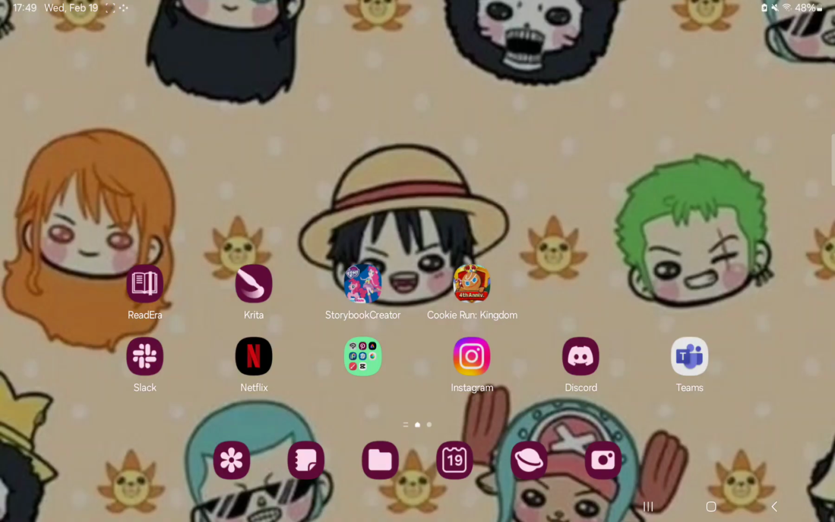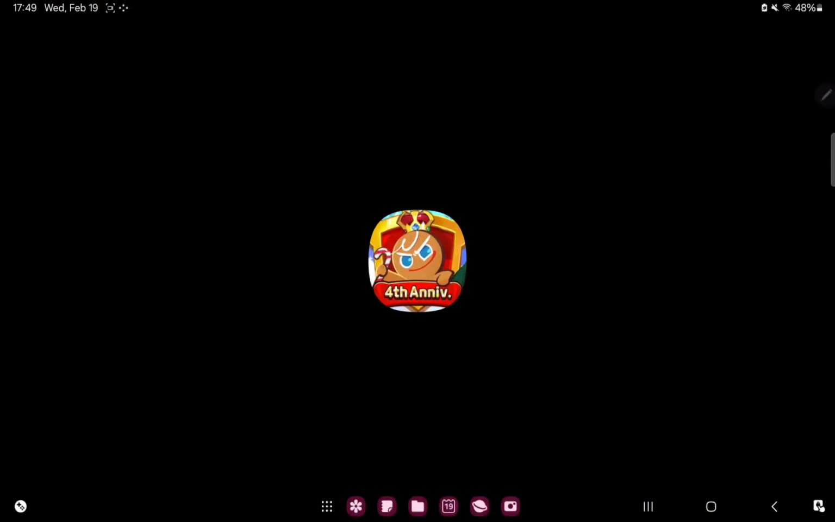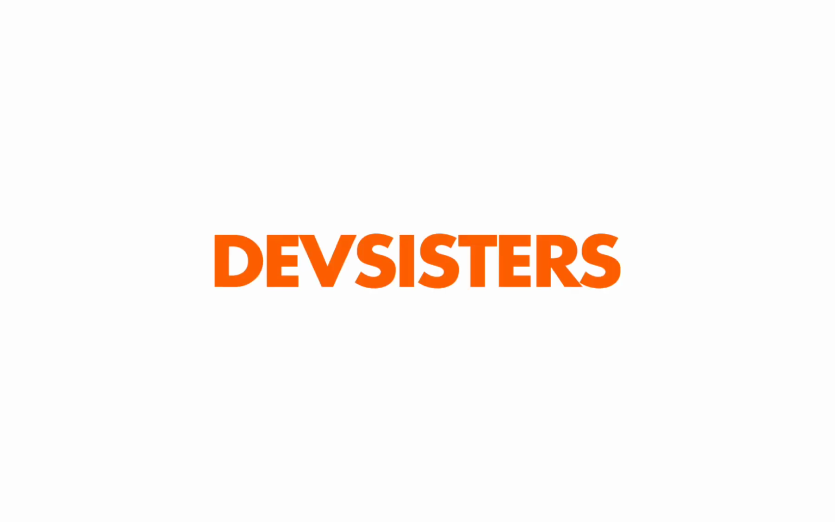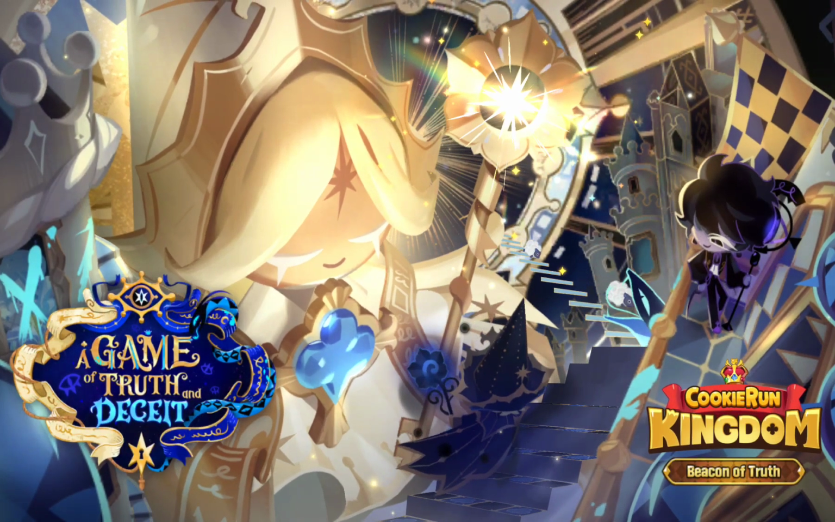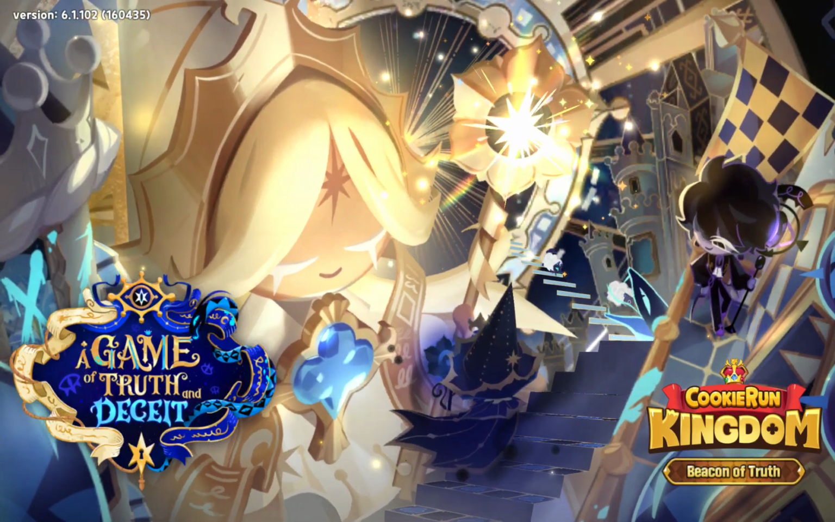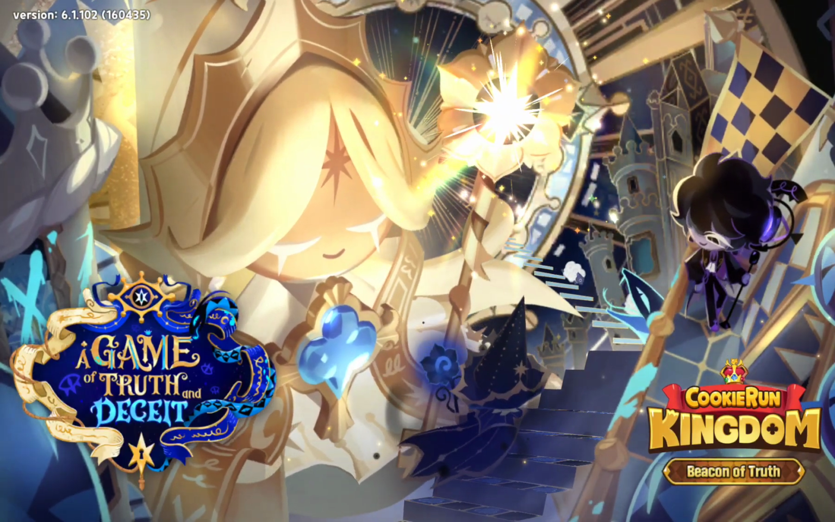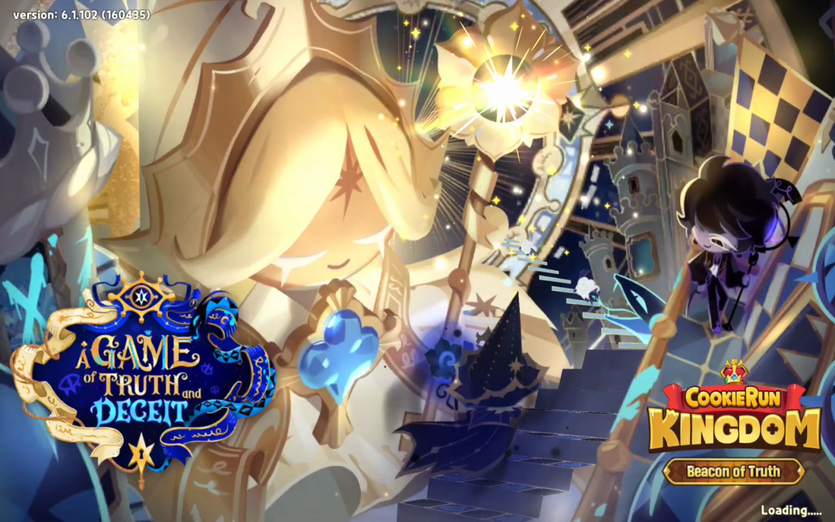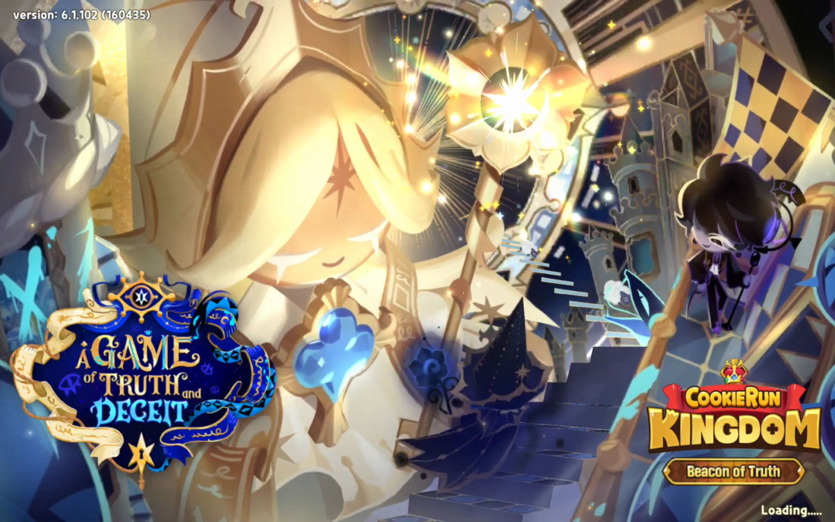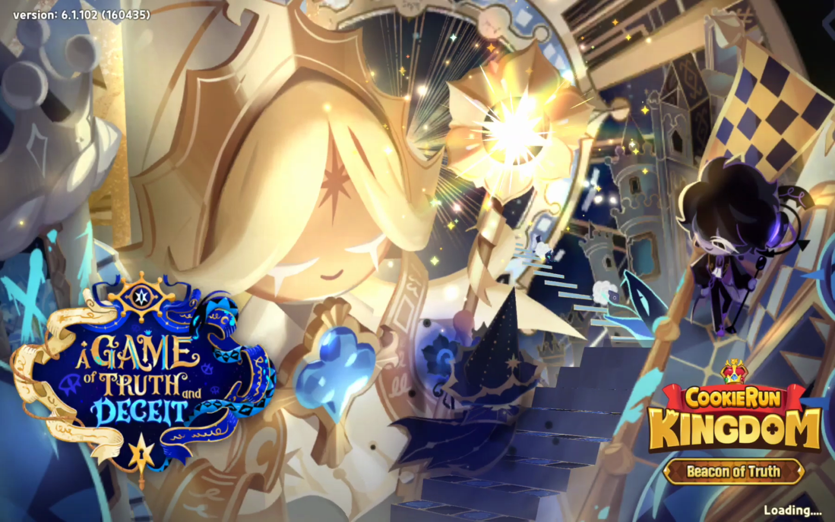First of all, open the application on your device. This will take 5 seconds, so just wait. The application is loading, so just wait a little bit.